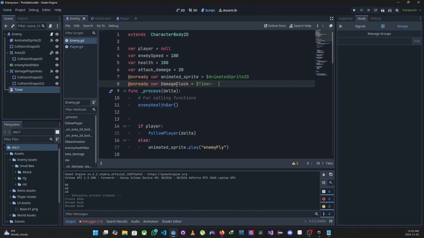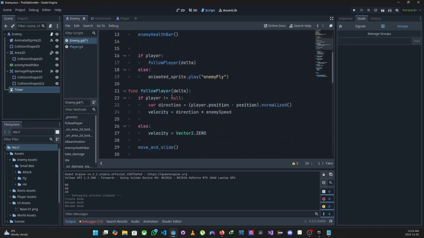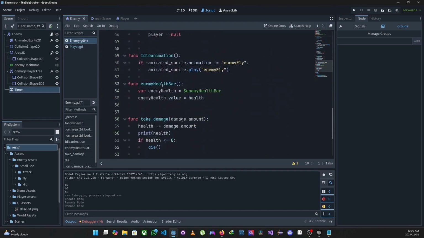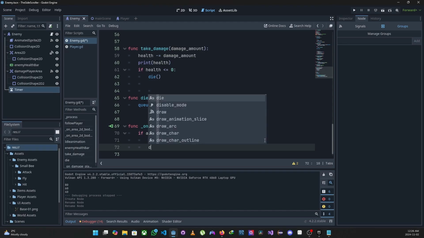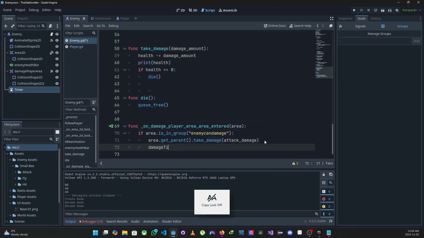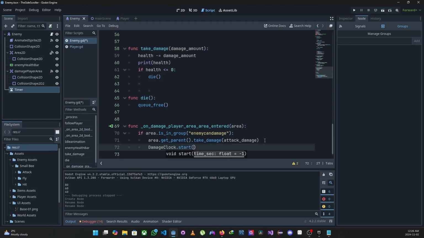Good. Now we have a reference to our timer. Next would be to go to our, where is it? Okay, so we have our on area entered. If this group is here, get this and then start the timer. Damage timer, damage clock, sorry, dot start. I should start it.